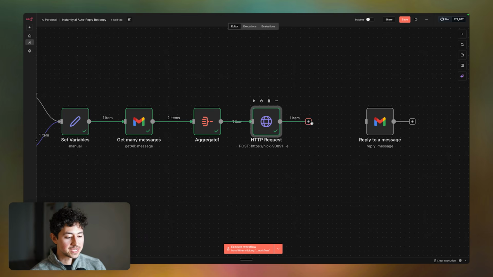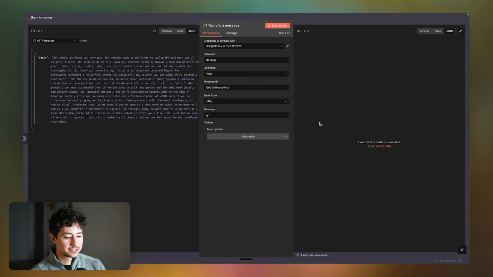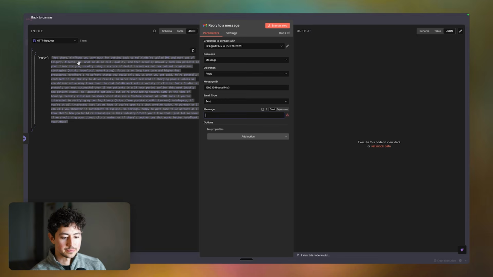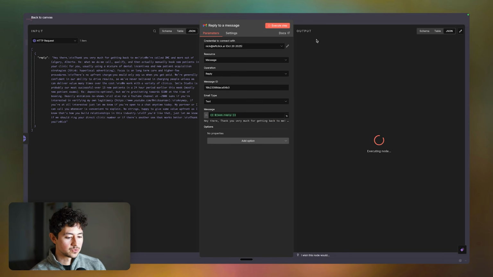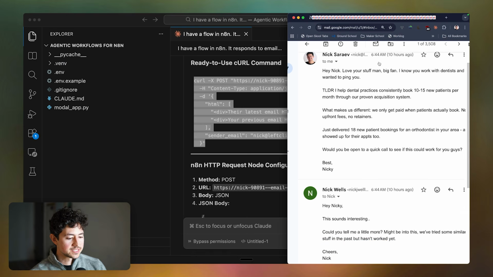What I can then do is I can just connect that to my last message. And all I really need to do is just map the reply, right? I think we're doing plain text, so I'm just going to do this here. And then I'm actually going to run the whole thing end to end. Okay, and then just giving you guys an example here.